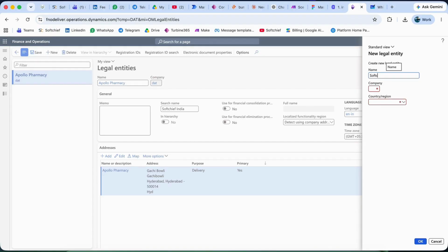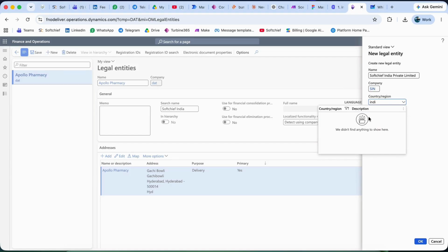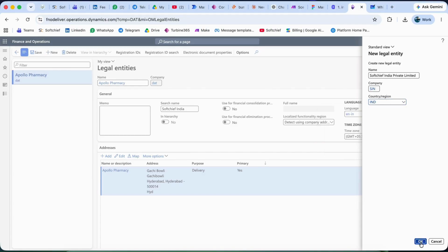You can just add here Softchief India Private Limited, and you can give the company name. Let's say it's a code, Softchief or SIN. This will be my company code, Softchief India, and you can define its region, because most of the financial transactions and localizations depend on this region actually. So you can define that this is operating in India. So choose India. Okay, this is the country, and click on OK. Once you click OK, the new legal entity will be created for you in your system.